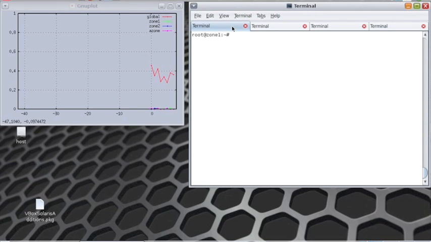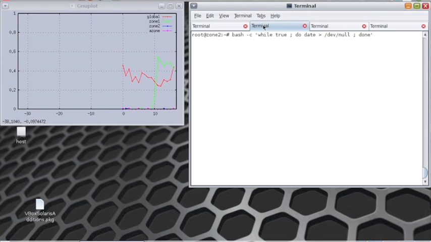Let's go into zone 1 and run a script to increase its utilization level. Immediately, you see that the green line goes up. Let's do the same in zone 2. Run the same script to eat a lot of CPU time. And the blue line goes up. And now you can see that two of them are sharing the same CPU resources.